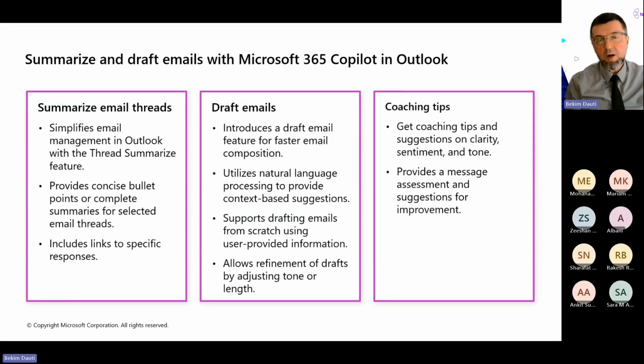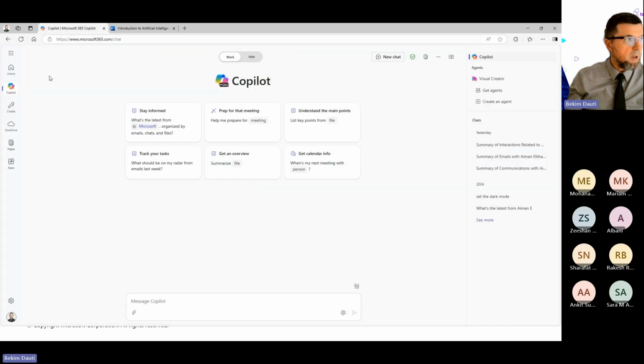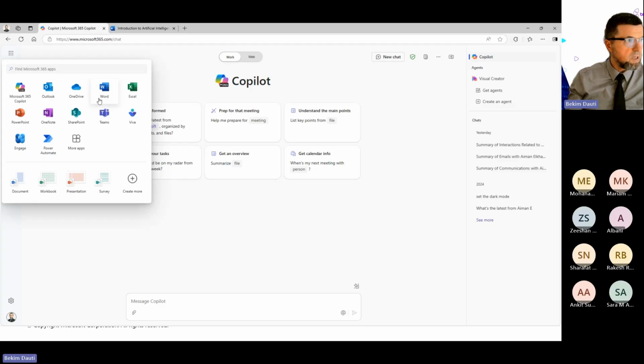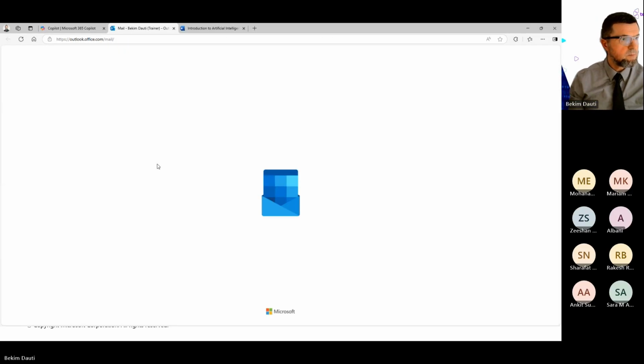So what else? Well, we are in Outlook now, where we can summarize the email threads, we can draft the emails, and we can actually receive some coaching tips as well. Let's then move into the very next view, and that is the Outlook. So that was Word. I'm going to be keeping this one. So going back to the home page, App Launcher, and then Outlook.